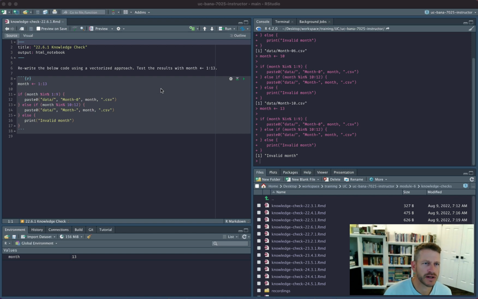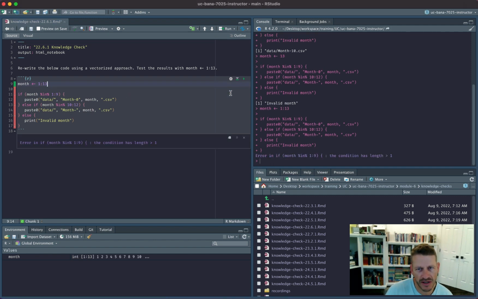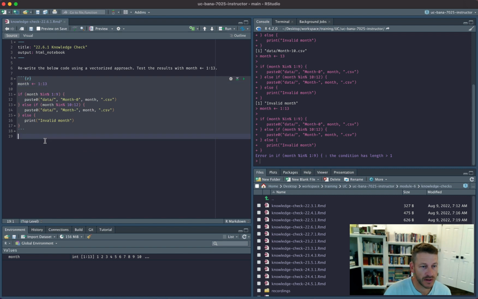All right, so let's look at knowledge check 22.6.1. We have the if, else if, else statement that we've written in the last couple of knowledge checks. The problem with this is that if we wanted to run this across multiple month values at once, this statement's not vectorized. So we'd either have to do this in a looping statement or some type of function that is vectorized. So that's what we're going to do. We're going to go ahead and rewrite this in a vectorized approach. All right, what does that look like?